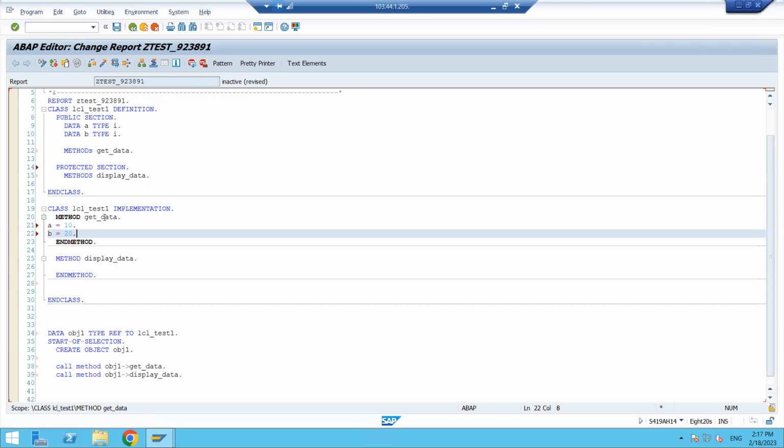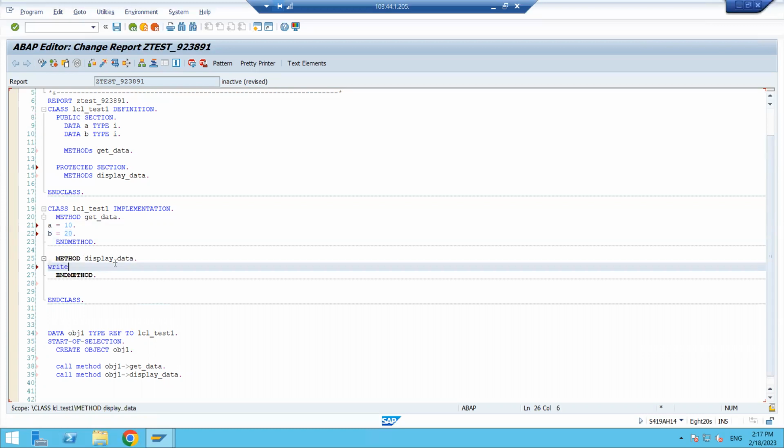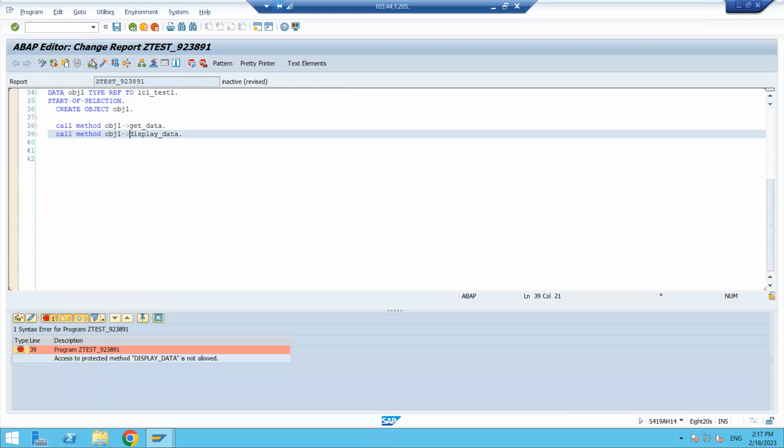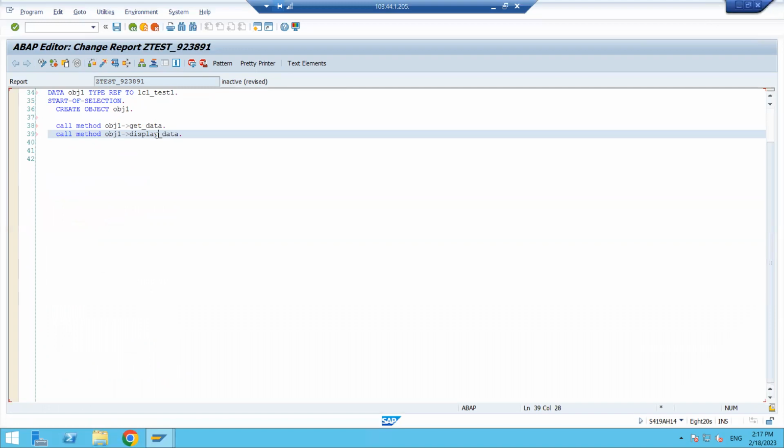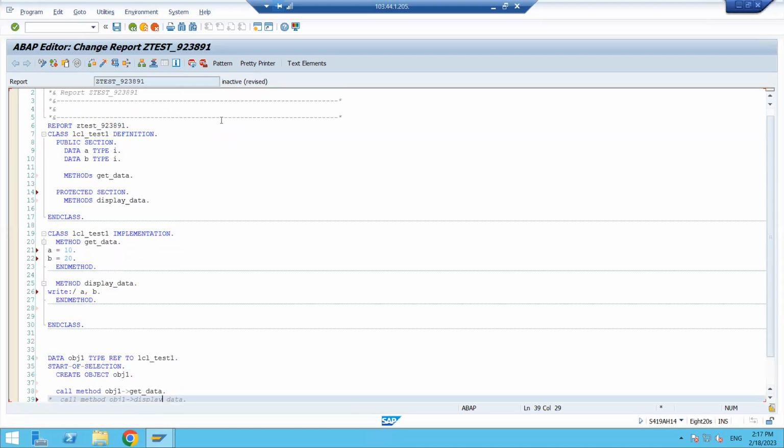And for displaying, I'm using one more method, that is display data. From here onwards, I need to display the data by using a write statement or function modules, whatever it is. By using this method only, we need to display. So here I'm maintaining the write statement a comma b, and now what's happening? Let me check it here. It is throwing an error, right? So I will keep it in comment.